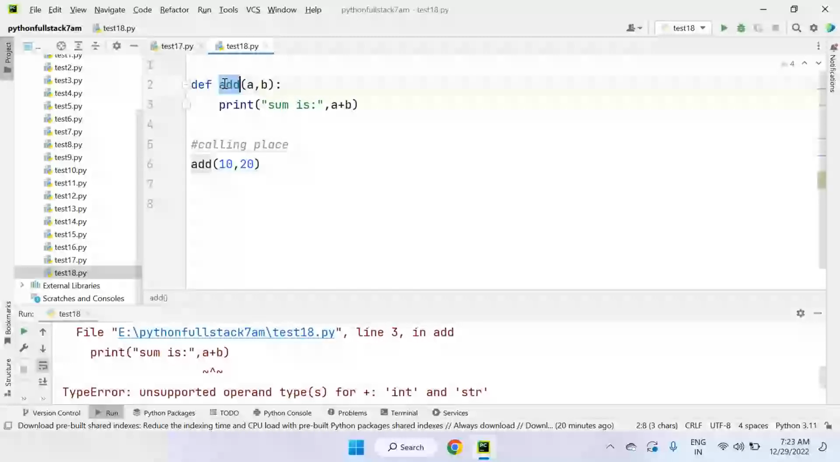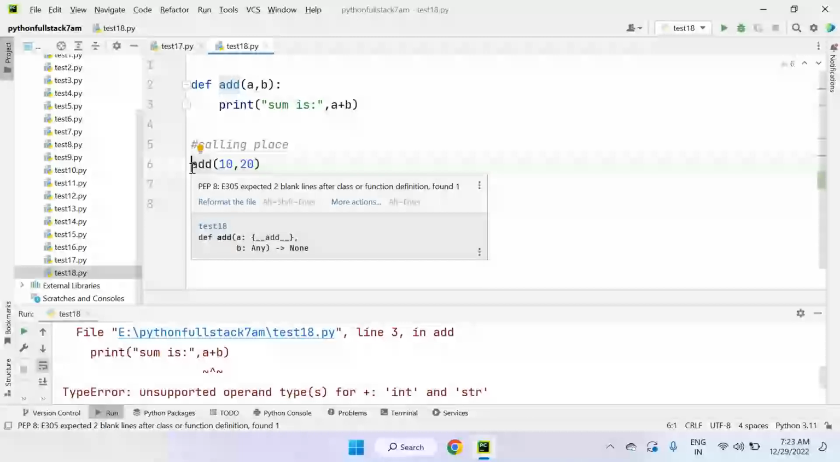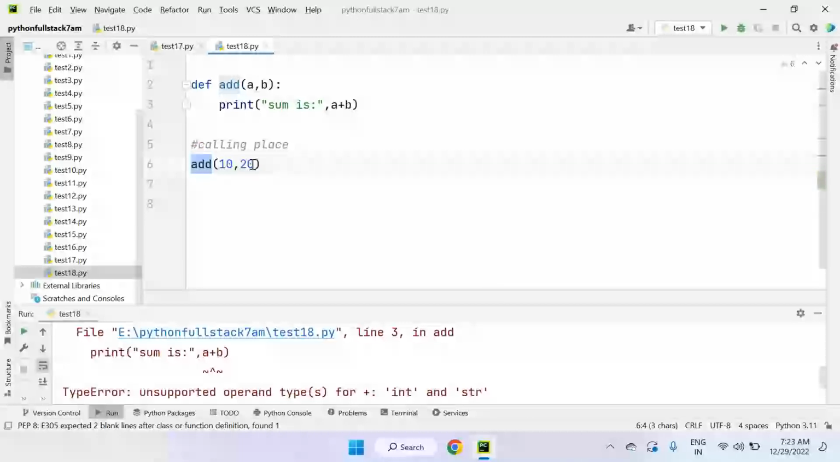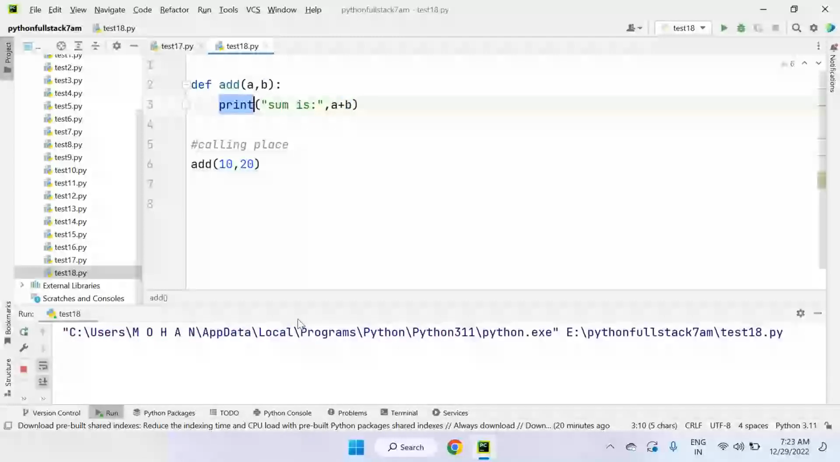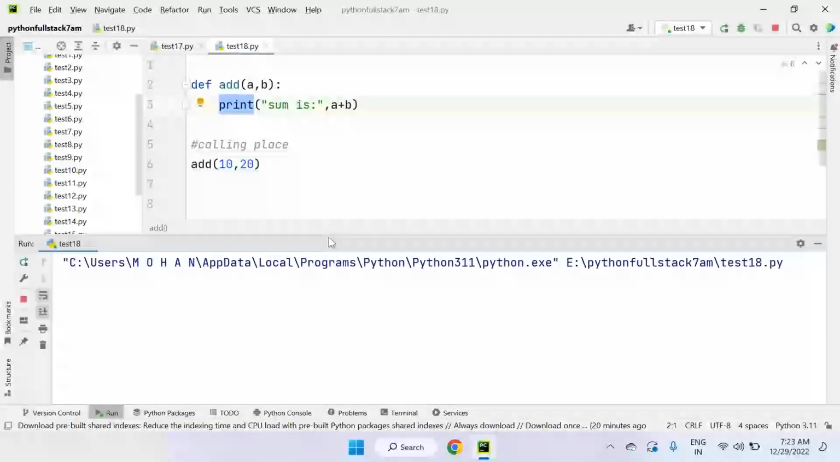So this is the function. The calling place is calling the function with add 10, 20. Directly this function will take the 10 value and the 20 value. Now here print sum is a plus b, that is 10 plus 20. The function is only printing the result, sir. We are not getting any value to the calling place. Just observe here. Once I run this, we are getting sum is 30.